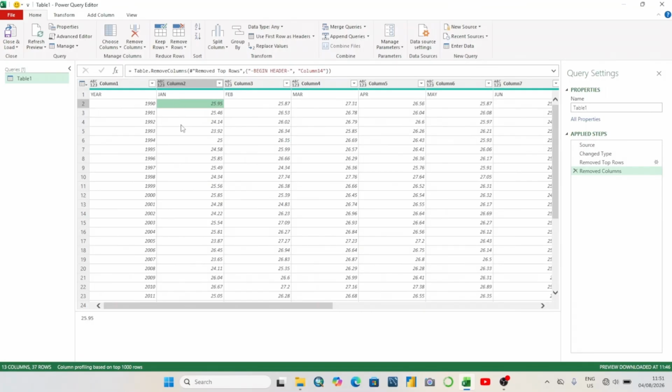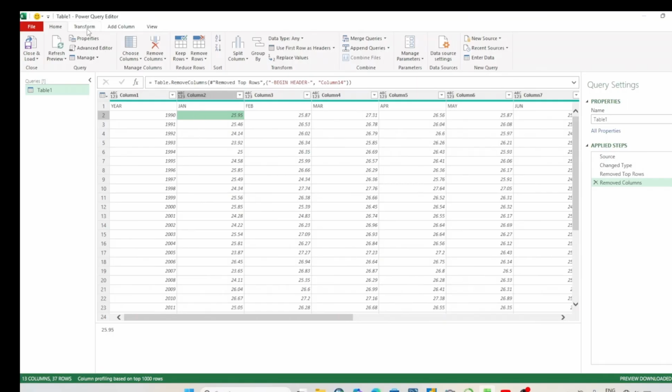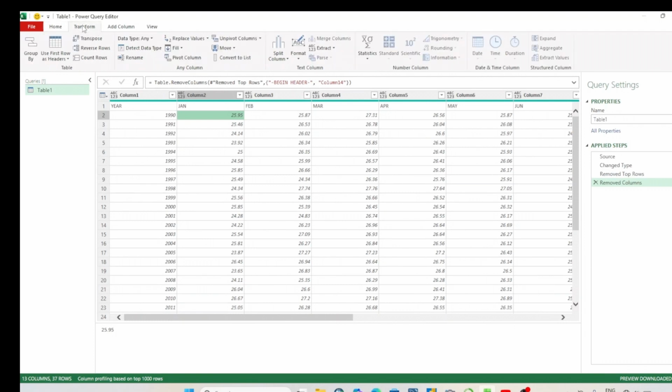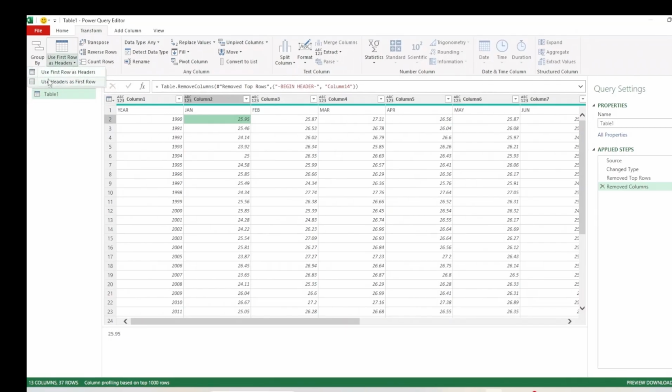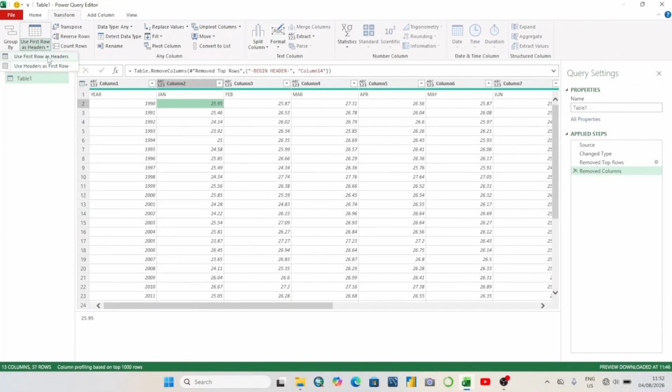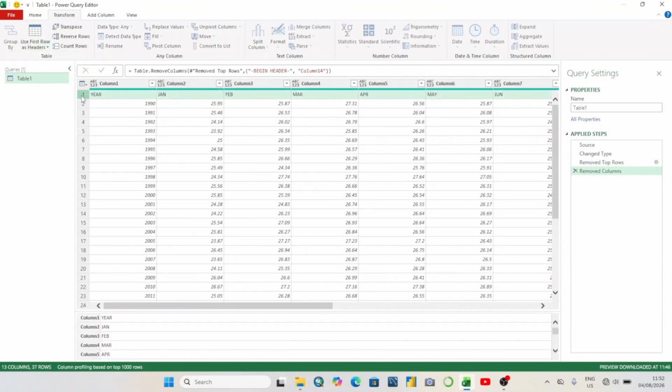So to fix that, go to your Power Query ribbon, go to Transform. Transform is beside Home. You see here, where my cursor is, Use First Row as Headers. So we click on it. There are two options under it, which are Use First Row as Headers and Use Headers as First Row. But in our case, what we want is to use this first row as headers.